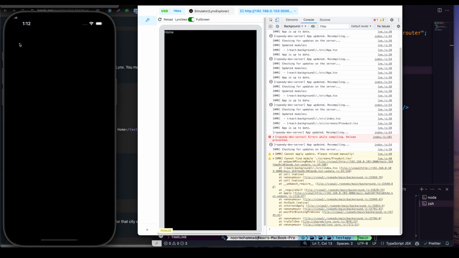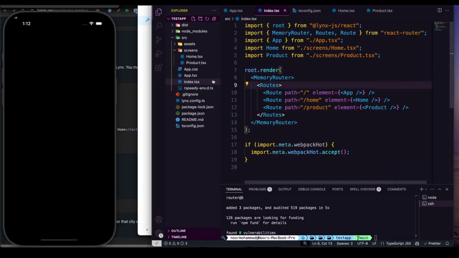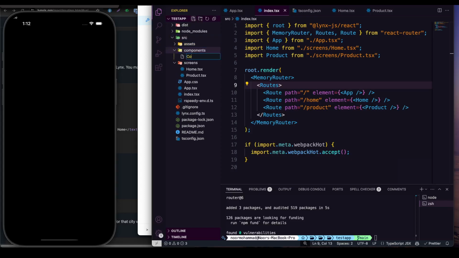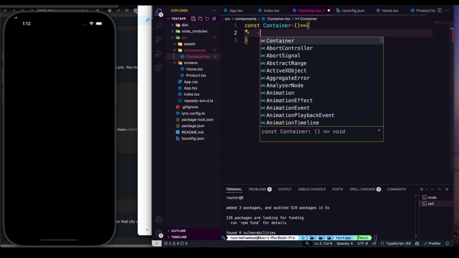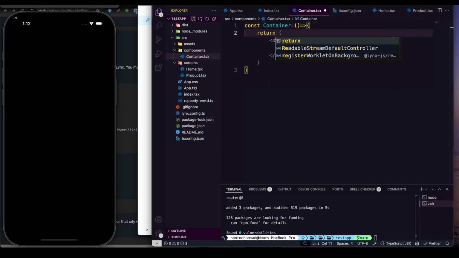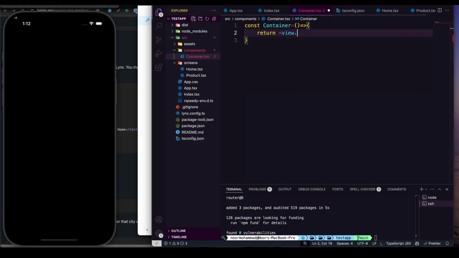If we click on the home, this is appearing in the home, but you know, this is a glitch. So we need to make it a comfortable situation. What I'm gonna do is create a new folder called components. In the components, I'm gonna create a new file called container.tsx. So let's say const Container, should be capital Container, as an arrow function. Here I'm gonna return simply a view, and on the view we're gonna pass our children.